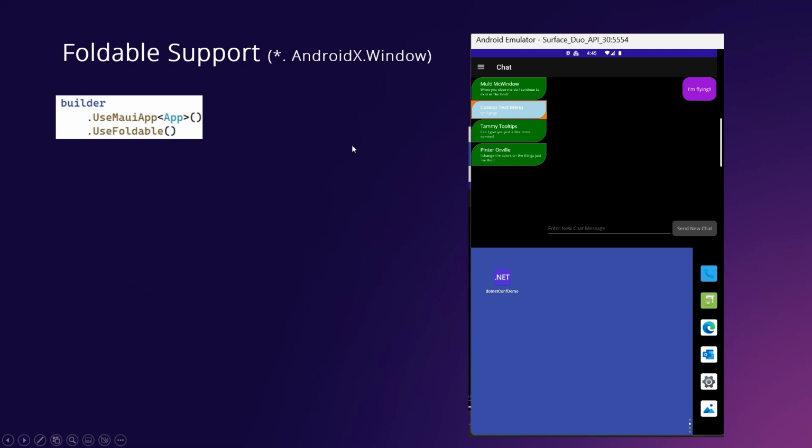Instead of having to add these weird little statements in this random place on all of your platform files, you have this nice little builder inside your Maui program file that you can just attach stuff to, all XPlat on there. So yeah, use foldable.